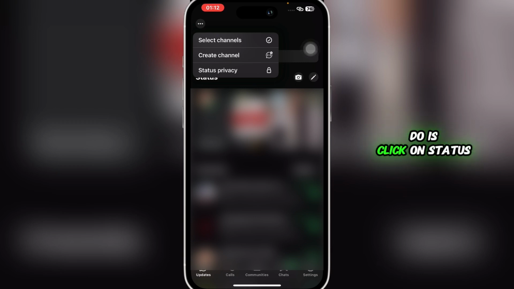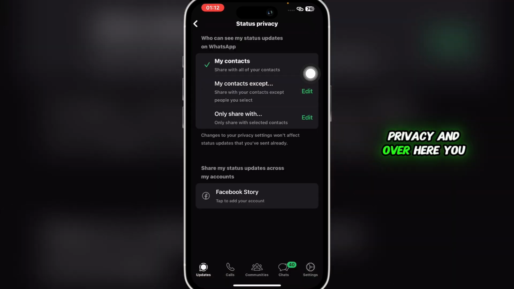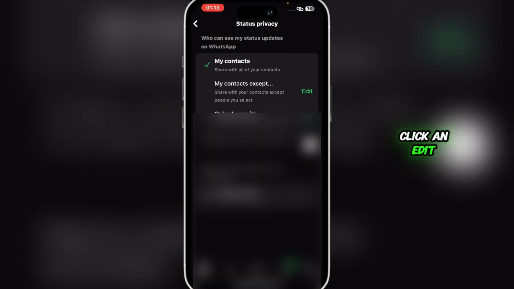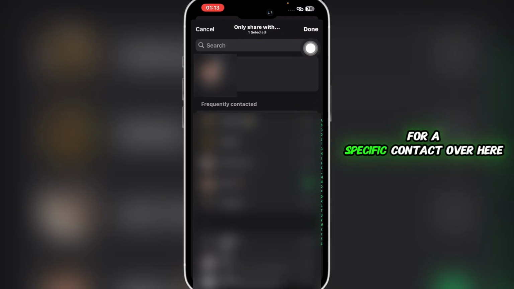So what you're going to do is click on status privacy, and over here you're going to click on only share with, click on edit, and then you're going to search for a specific contact over here with whom you wish to share the WhatsApp status.